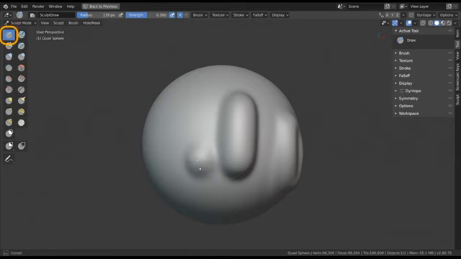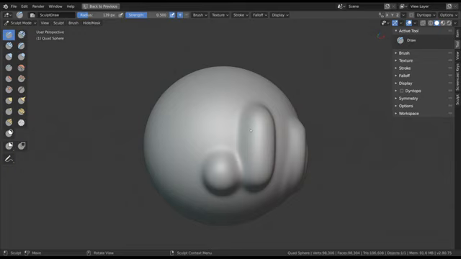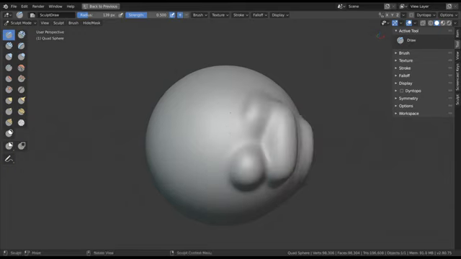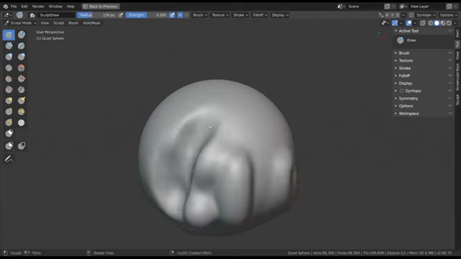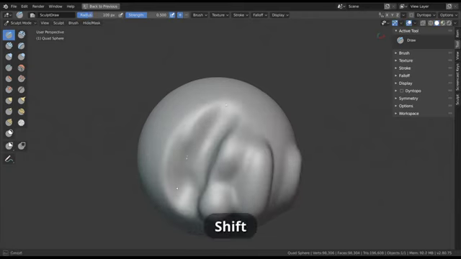By default, you are using the draw brush. Any vertices within the brush radius are then pushed outwards. Holding Ctrl while doing this will result in the opposite effect, in this case pushing the affected vertices inwards. When holding Shift, it will smooth the affected vertices.